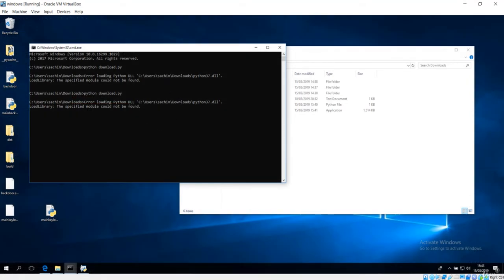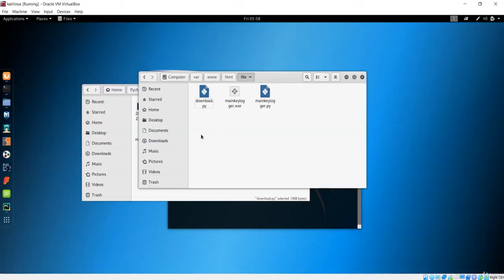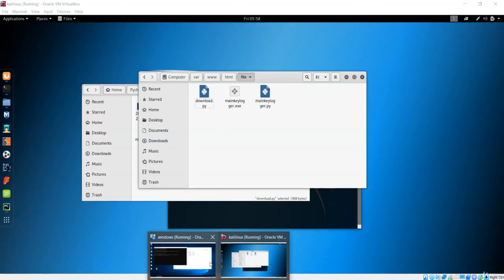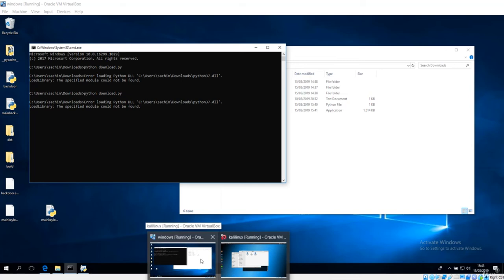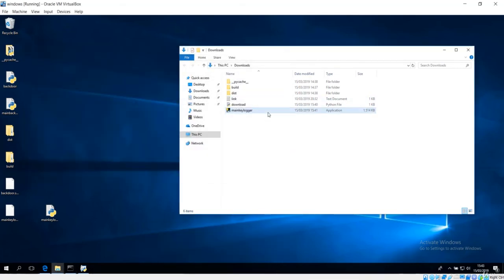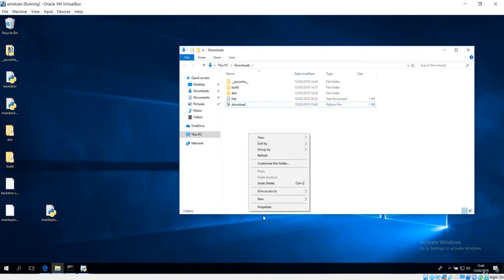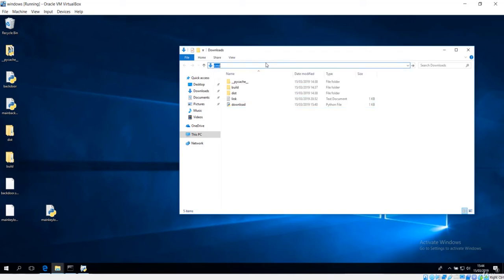So I think I didn't catch it. Yes, it has not been caught. So let's go back and run it one more time. Sometimes it happens, so you just have to run it one more time to check if this is working or not. So let me again type cmd.